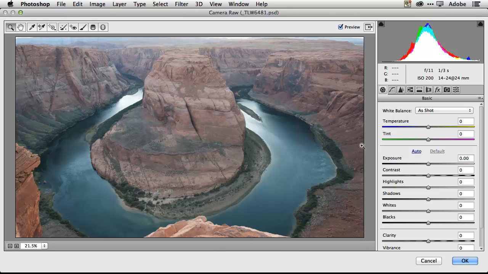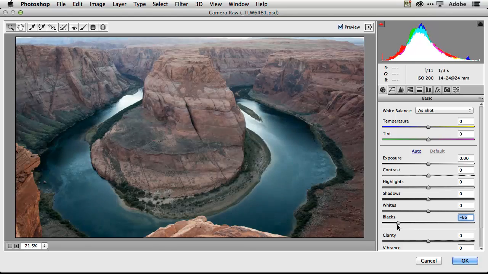Now I took this image back in 2009, very flat, dull. I was actually kind of disappointed when I got this out of the camera. And luckily with Camera Raw, I can bring it back. So first thing is the blacks need to be blacker. So let's go ahead and darken those. I can go all the way down, but I don't need to go quite that far. Next, I want to increase the contrast.